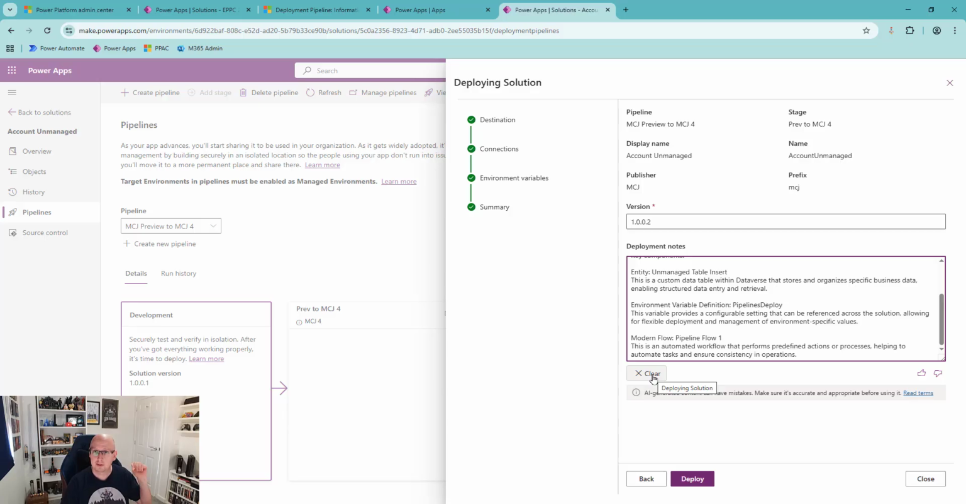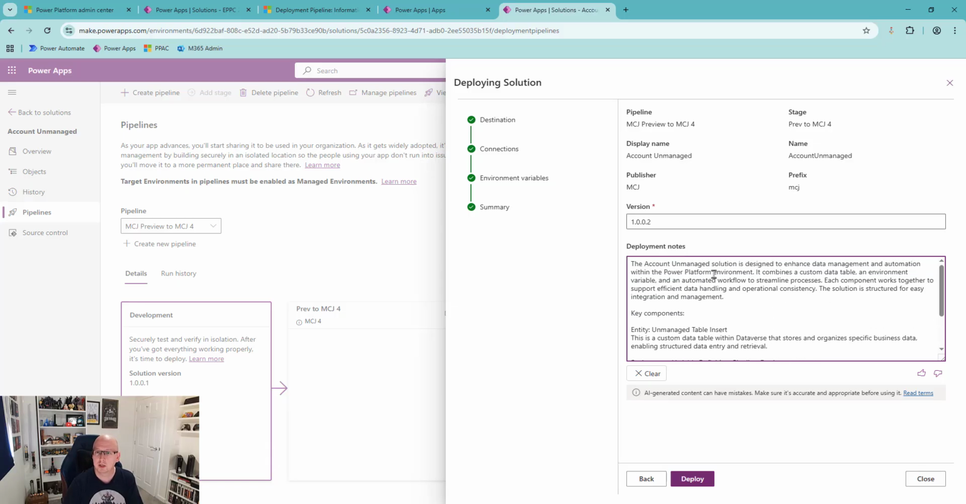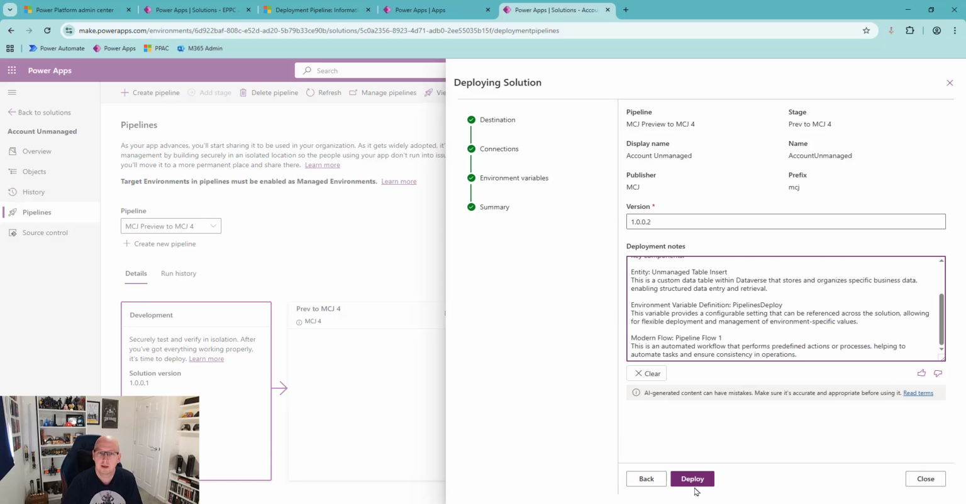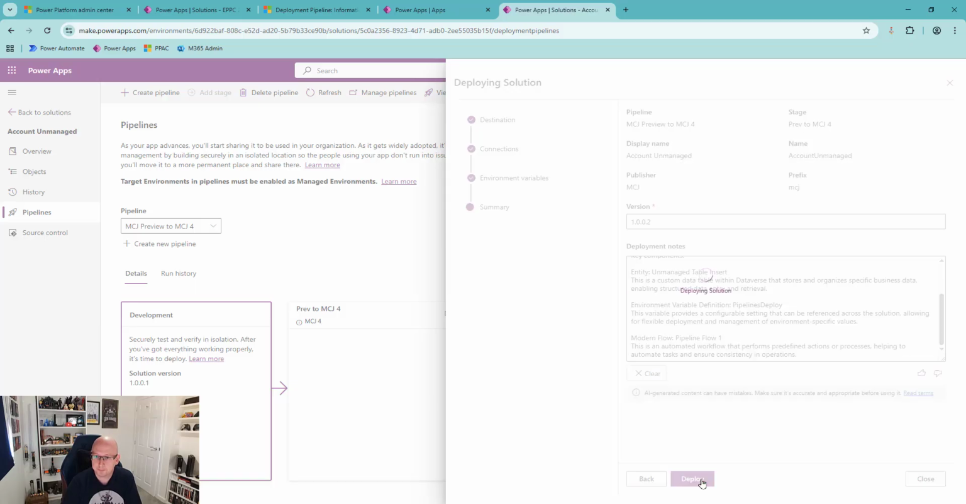The deployment notes go into the pipelines application. They don't go into the solution, I don't believe. But yeah, we can deploy it with or without them, that's fine. And then next we will click deploy.